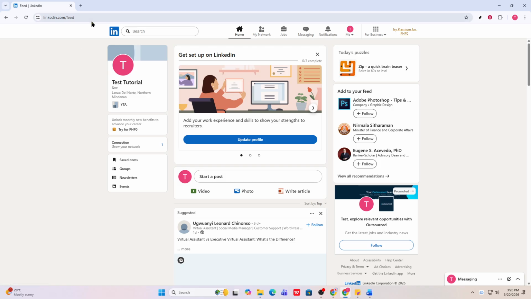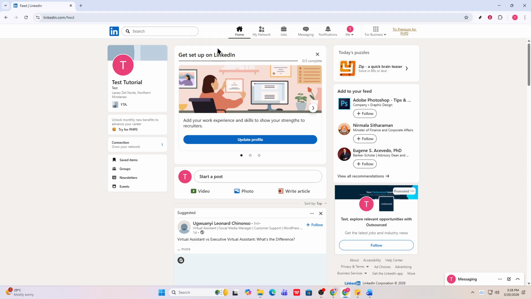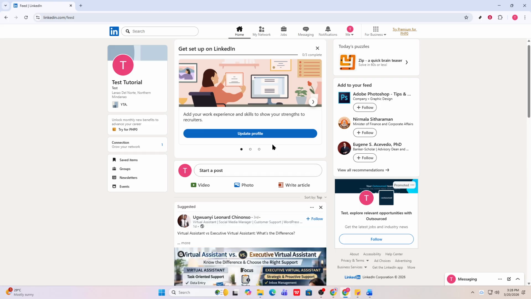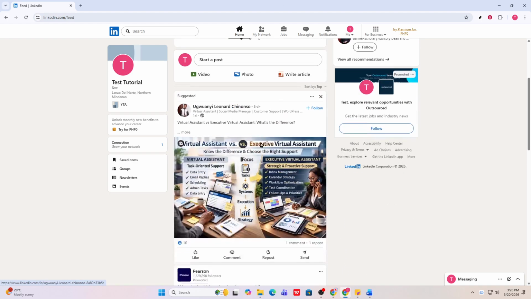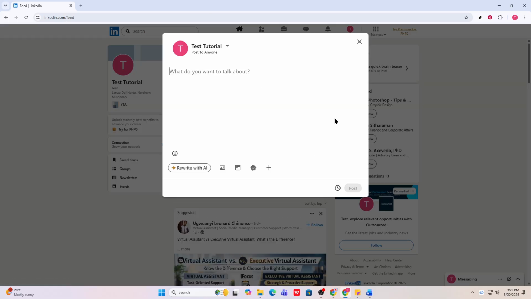If you aren't there already, click home to land on the main feed where you'll see updates from your network. This is your starting point for posting. Look for the box that says start a post and click it. And this opens the post composer where you can type your update and choose what kind of content to share.